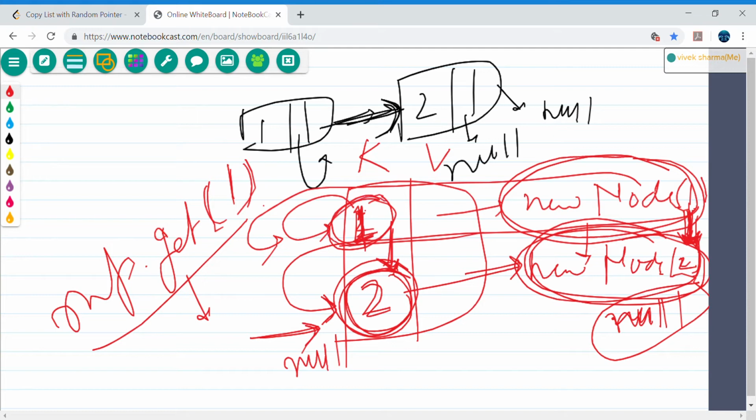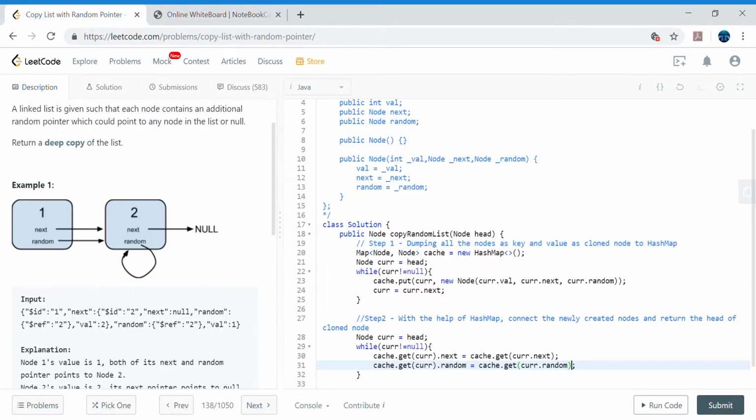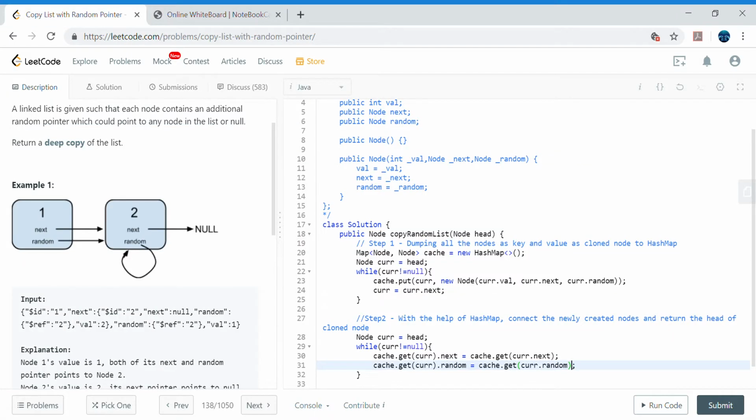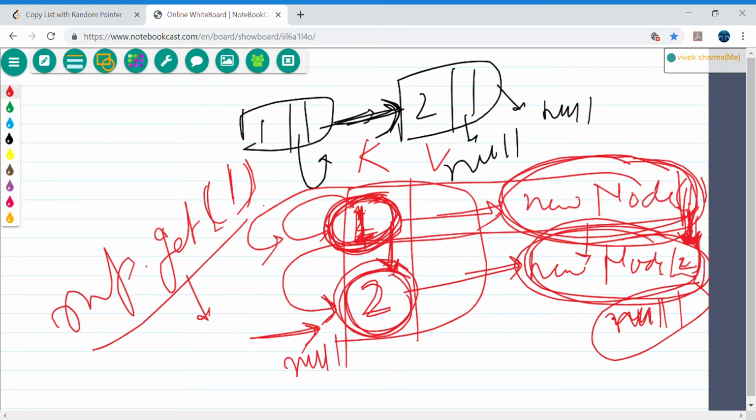Random, right? So whenever I am accessing this guy, current, it's giving me this new node. So I got this new node, and dot random means this random new node's random, right? And then I need to assign the dot random to whatever the random is already assigned with the key node. So that's what I'm doing with current dot random, whatever the random value is already associated with key, I'm getting that.